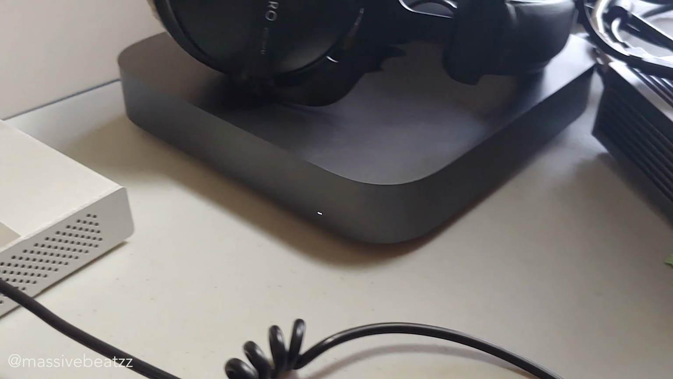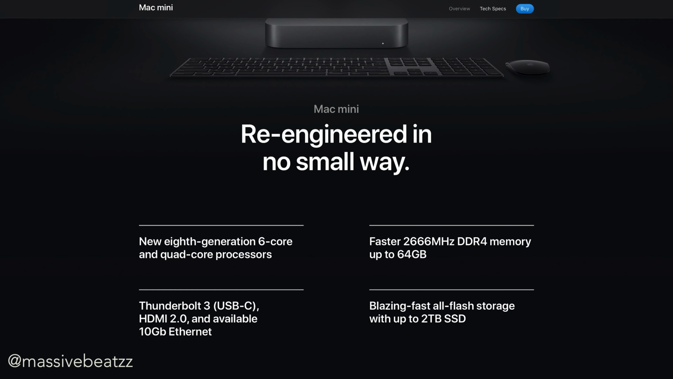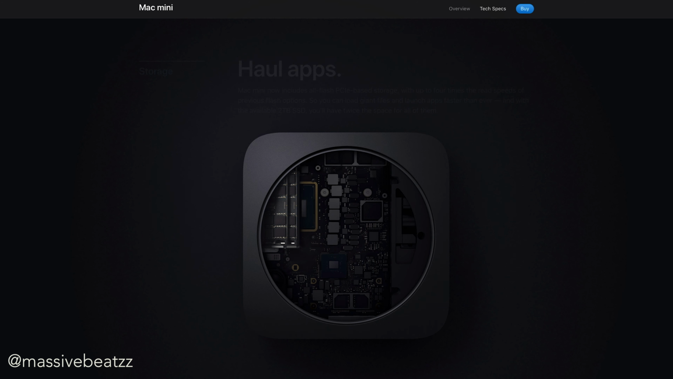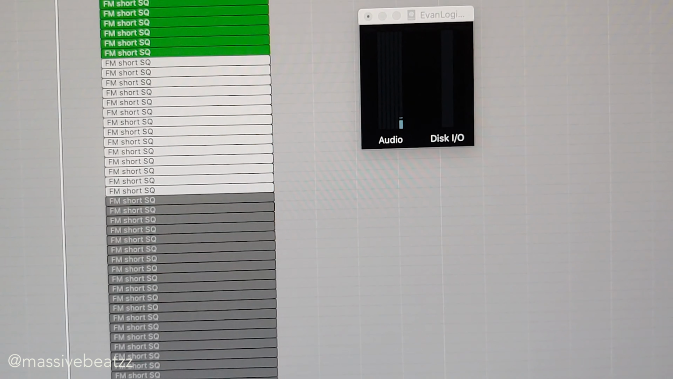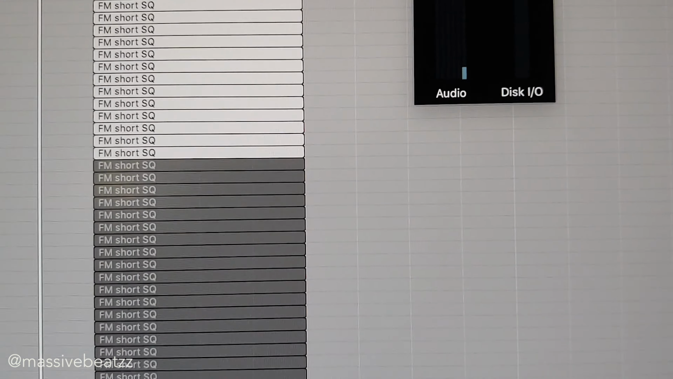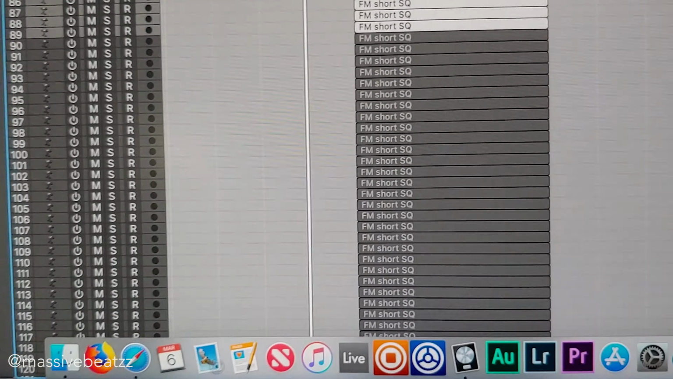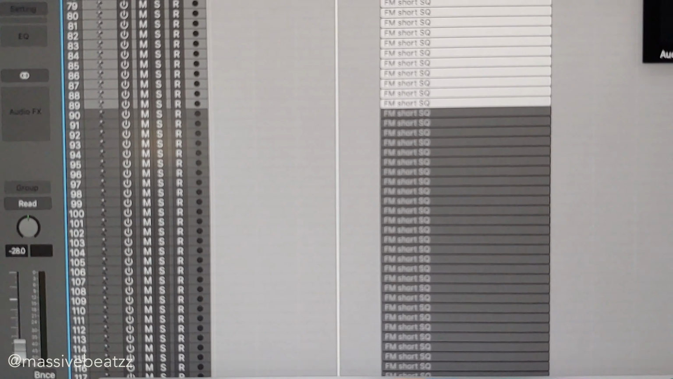Mac Mini for music production. How powerful is it really? Well, here we have the i5 version of the 6-core, so it's not the i7. Instead of giving us 12 cores in Logic, it gives us 6 cores. Let us see what we can do here.